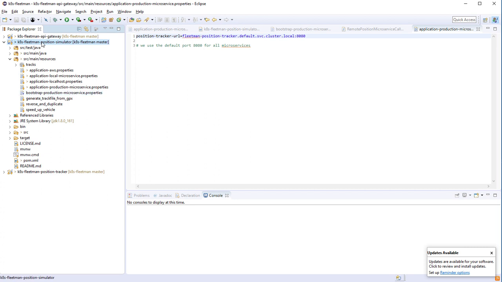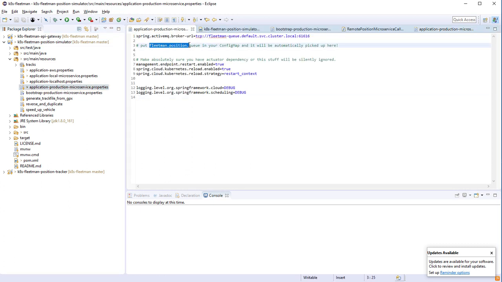For the demo, the big one I'm going to be showing you is this microservice called Position Simulator, which is sending messages to a queue. Now, if I look in the properties file for that, previously I had a property called fleetman.position.queue, and I had to manually hard code it right here. As I'm saying in the comment here, if we're using Spring Cloud Kubernetes, then it will automatically go and read it from the config map. So not a big deal here with one property maybe, but if I had 100 properties in that config map, then they'd all be read in and I wouldn't have to add any further lines into this properties file.